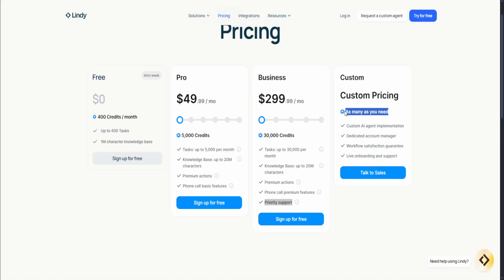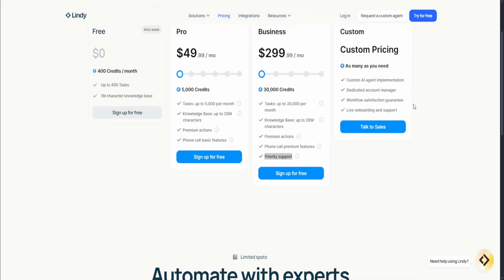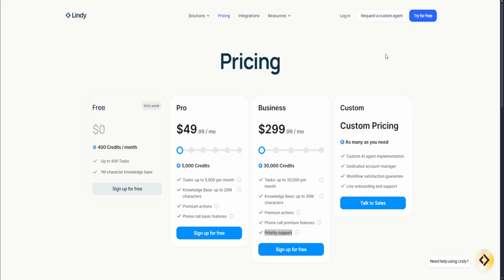So if you own an enterprise or a big company, you might want to talk to the sales or customer support of this platform in order to have as many tickets, credits, and whatever you need. It also has a custom AI agent implementation, dedicated account manager, workflow satisfaction guarantee, and live onboarding and support. So if you want to take full advantage of that, you can try contacting them if you own a high-scale company or business.